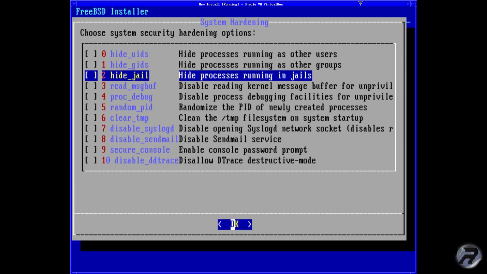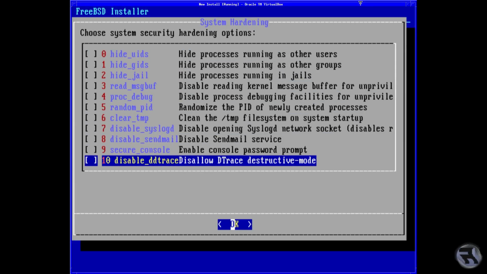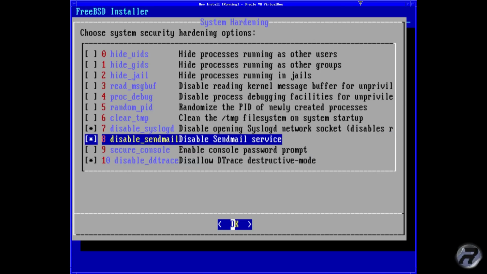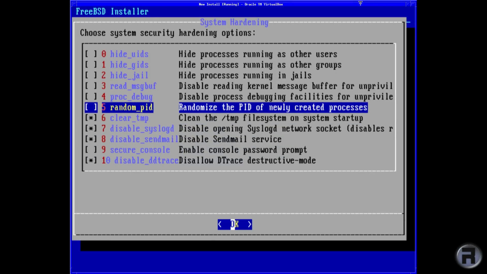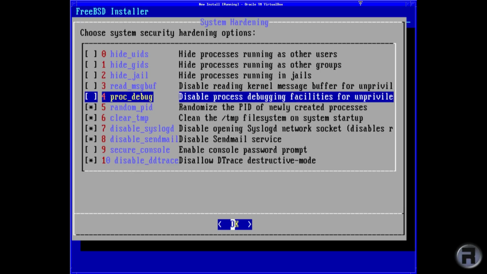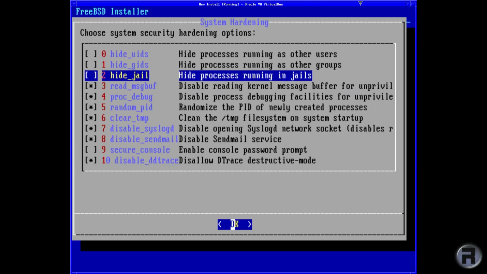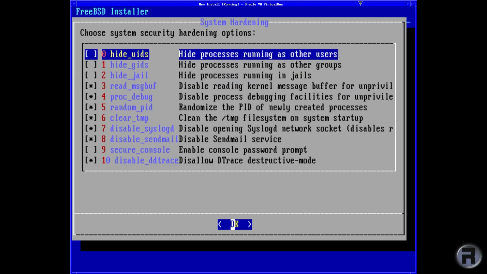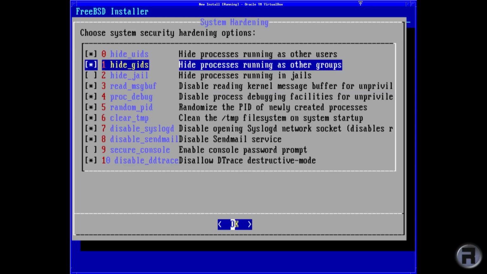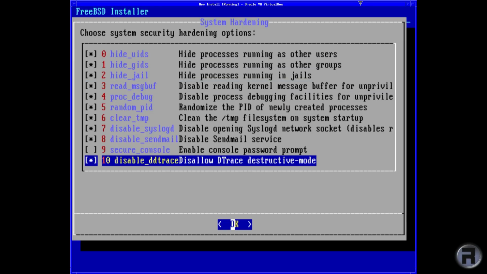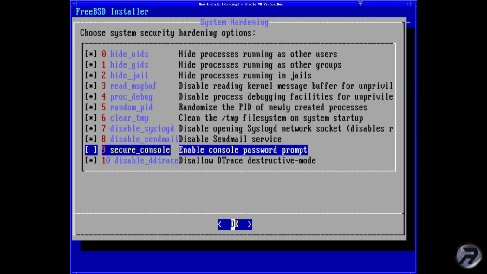Now this is like a hardening option, which can be very handy if you want it. You can hide other people's processes, so you can't see what other users are running. It basically walls you off from the rest of the system. Clear tmp. Disable syslogd, so you're not getting any open sockets that you don't want to be open if you're not using it.